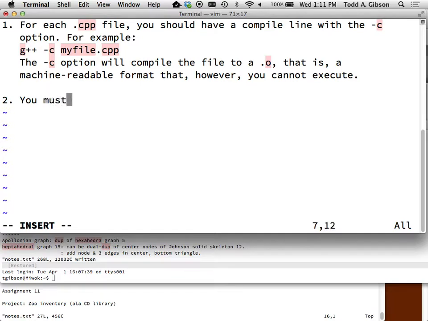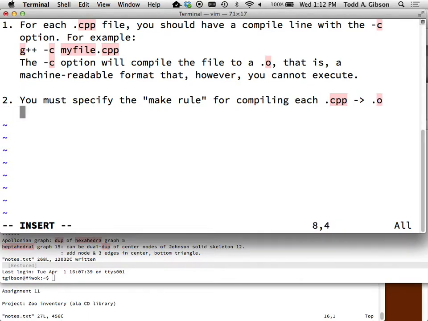You must specify the make rule. No, I'll put that in quotes. I don't know why, but I will. You must specify the make rule for compiling each .cpp to a .o. That rule is what you want, colon, what is used to make what you want.